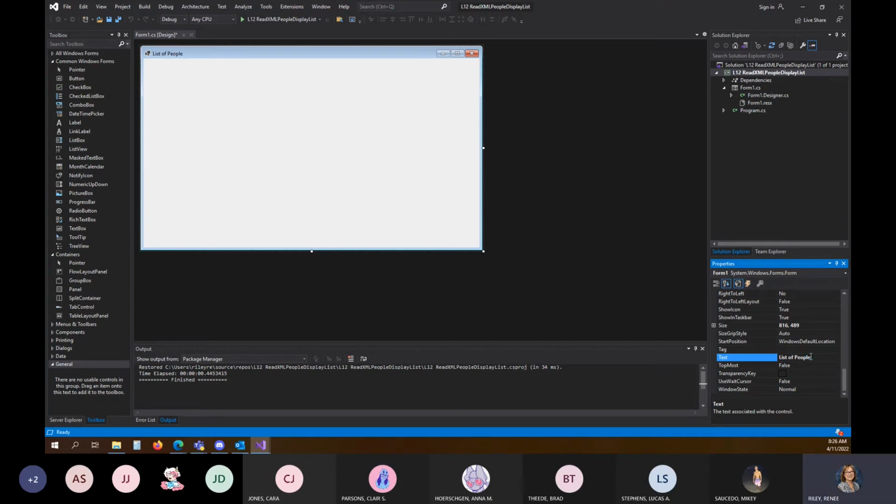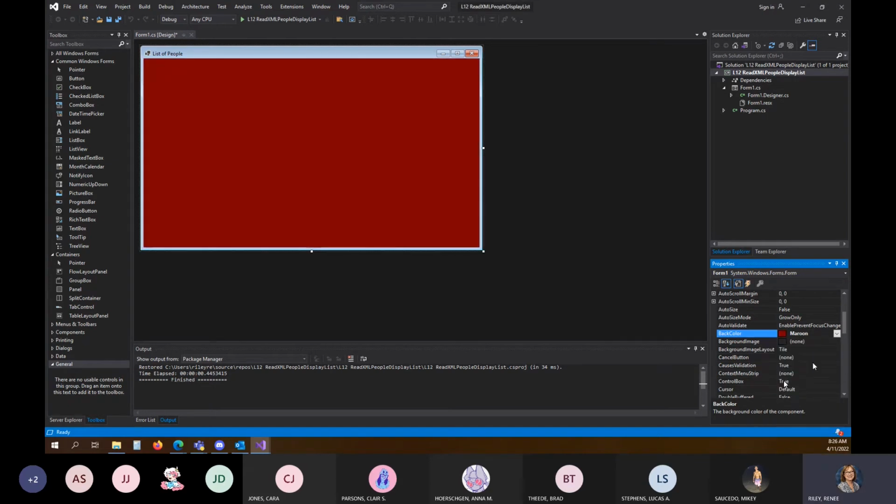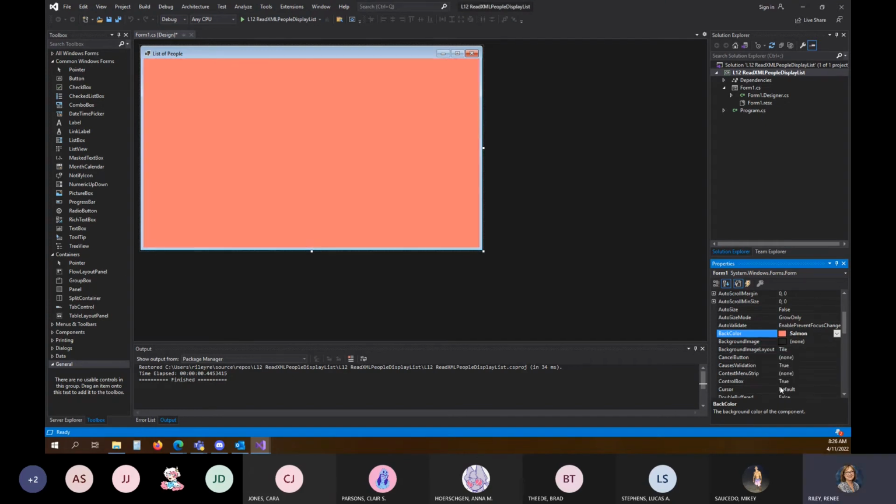And then you can change your back color to any color you like. I'll use my web list. I'll do maroon. Ooh, that really looks red today. Try something else here. Maybe salmon won't be quite as red. All right, so here's my pretty form.